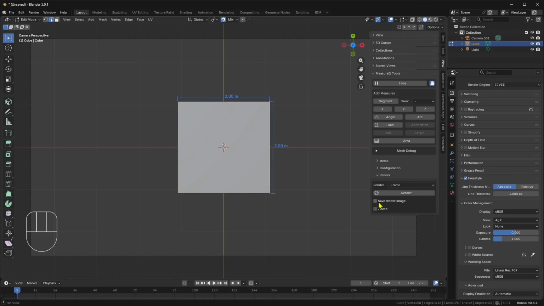If they're not visible, that's not right. So we need to save a render image of those, so we need to turn that on. And also if we want, we can turn on a frame that is going to go all around the frame of our camera. We're just going to keep it as it is right now and just render to see what's going to happen.